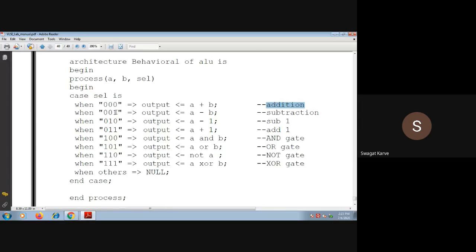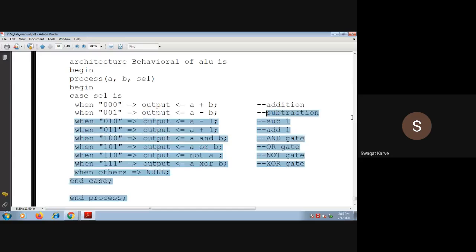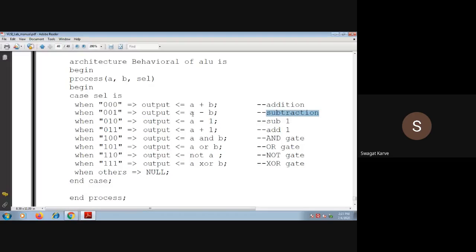When 0 0 1, which is 0 0 1? This select pin is 0 0 1. Then this output will receive A minus B. That means it will receive the subtraction of A and B inputs, right? Similarly, when 0 1 0, that means this select pin is 0 1 0, then this output will receive A minus 1.